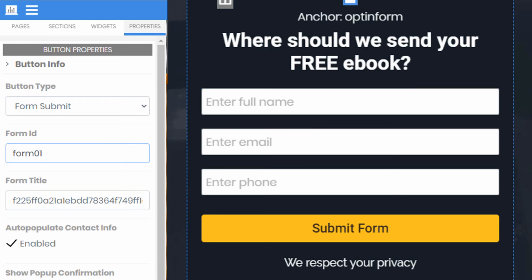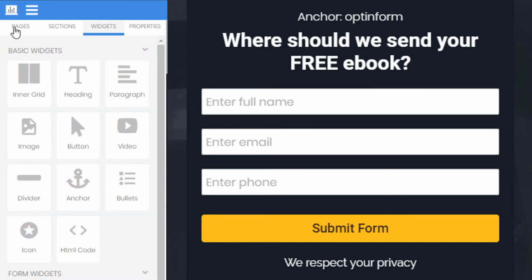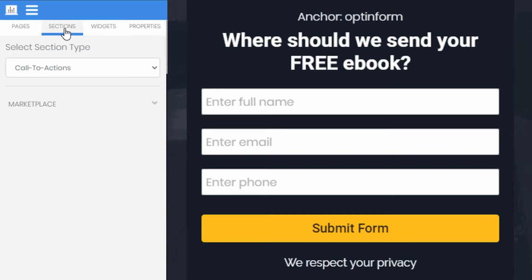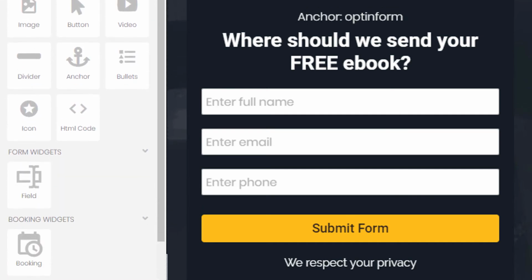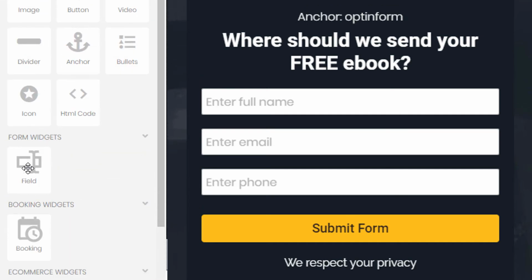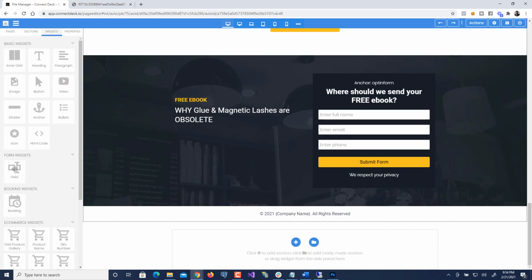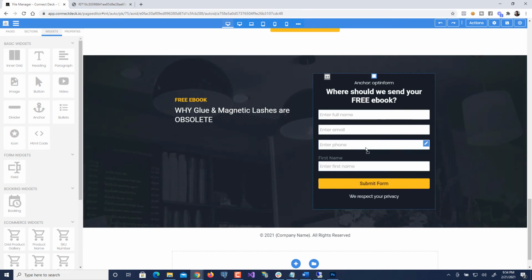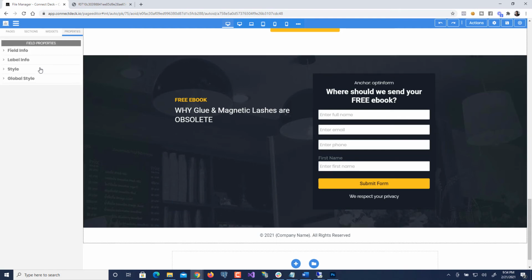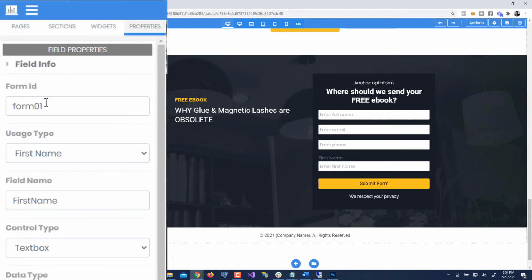Now, if I were to bring in, let's say I come over here to widgets, notice how on the top left, I can go to pages, sections, widgets, and properties, right? If I click on widgets and scroll down to form widgets, I can just drag a new field right on here. And let's say I want to put it there. Notice it says first name, and when I click on it and go to form field, notice how it automatically put form 01 there.